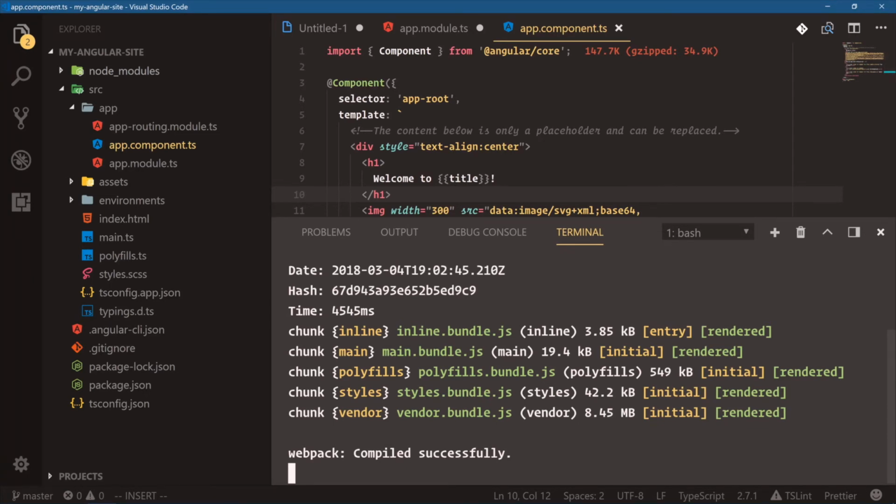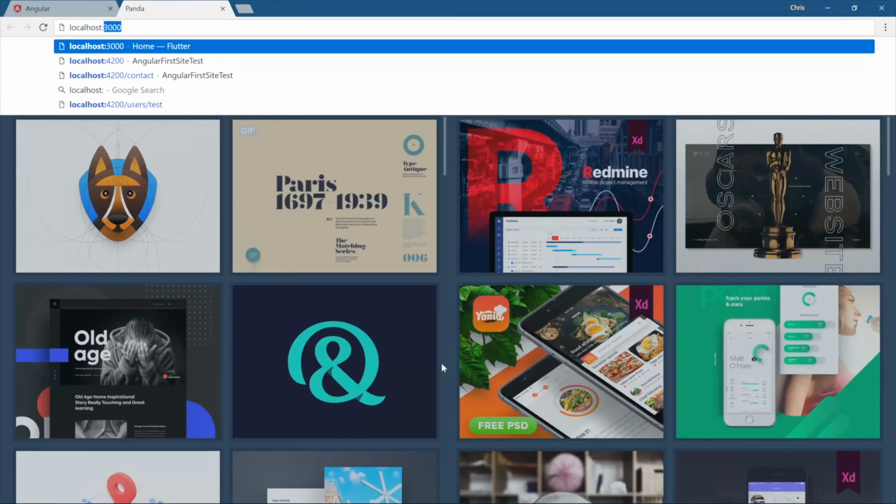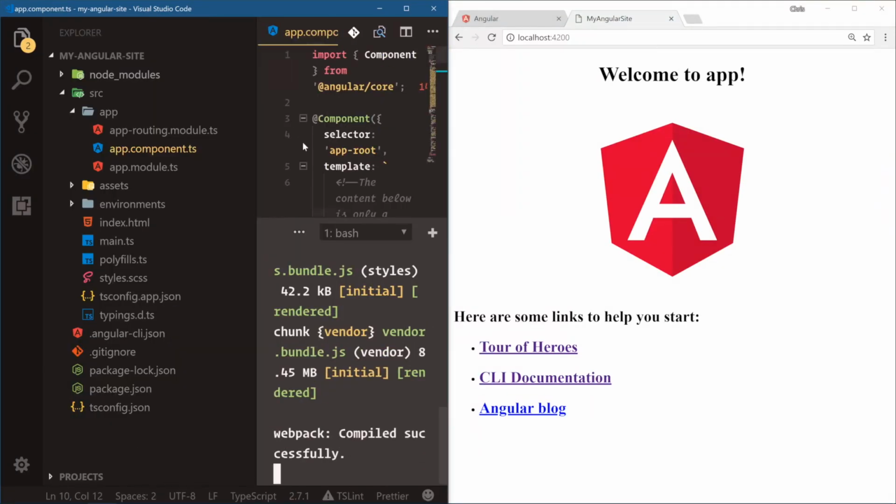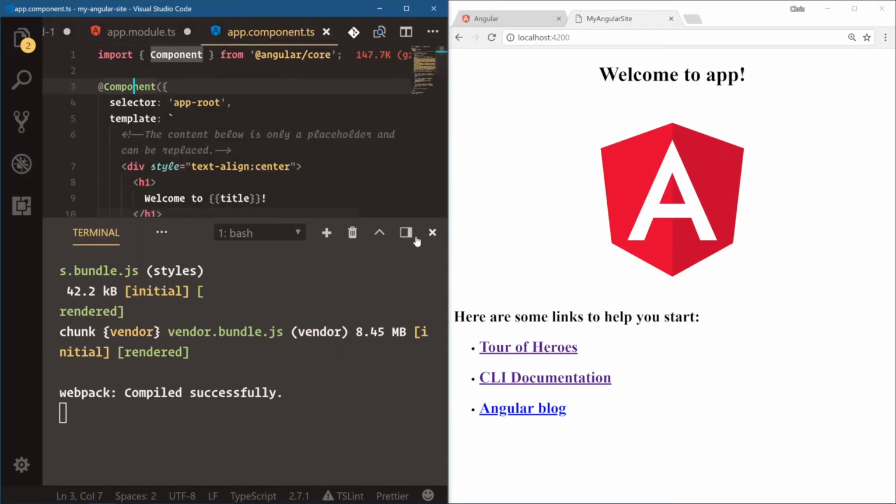It built out 5 files: inline, main, polyfills, styles, and vendor. And then we can go over to our Chrome, localhost 4200 is where our Angular app gets started. And here is our main app component. You can see welcome to app. Let's split this out to the right. We'll split this out to the left. Close that. Close this.